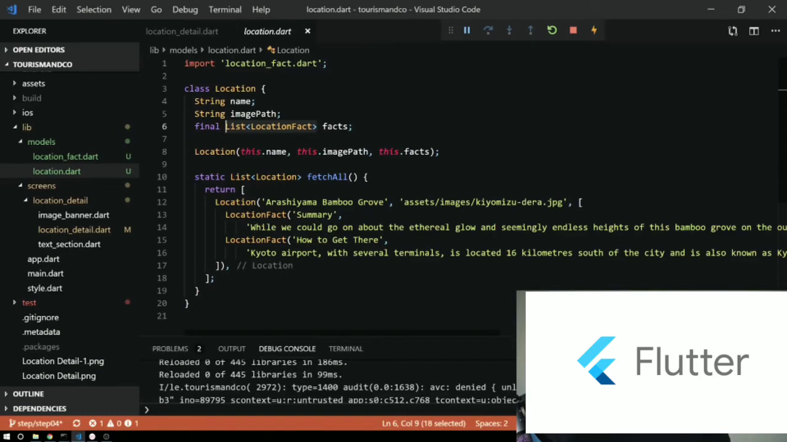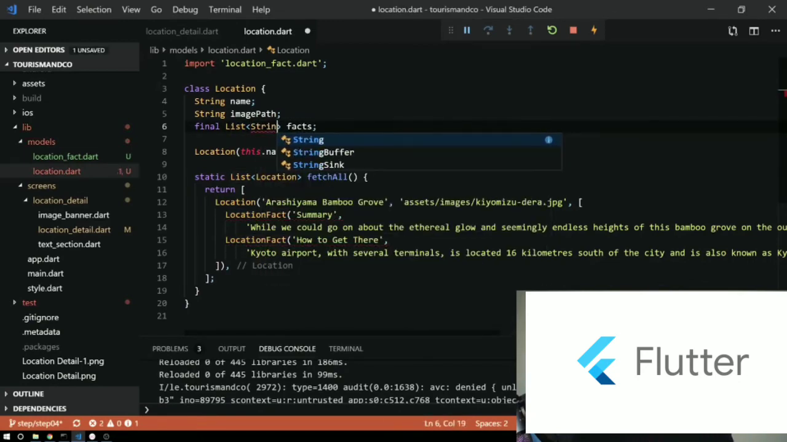Again, touching on this once more, this is what we call generics. We went over this in the last few lessons, but I want to refresh real quick before I continue. It's going to be a list of location facts. Generics is basically the ability to specify the type of something. So you have to specify a list of something. You could say list of string, you could say list of integers, and in our case, we're going to have a list of location facts. So that's what generics is.